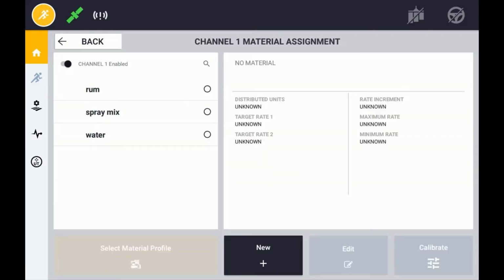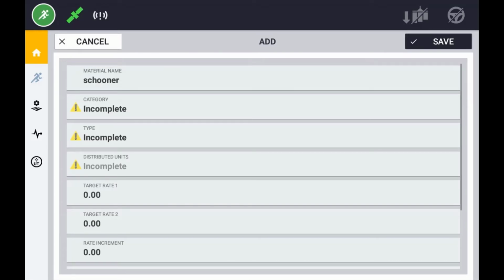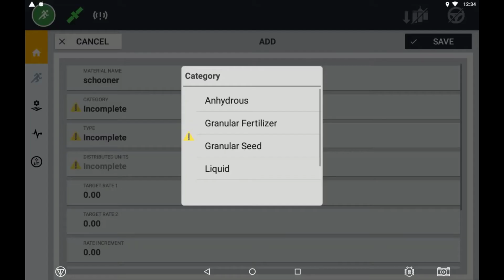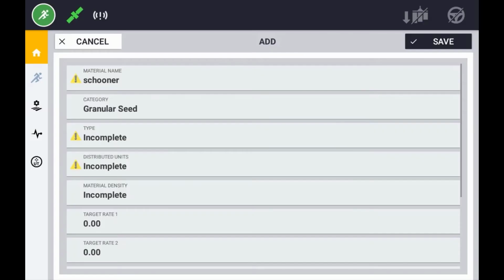To create a new material, press New. Give your material a name to identify it. This can either be a variety or the chemical brand. Next, select the appropriate category for this material. The category allocation will predetermine the availability of this material depending on the application control channel setup. For example, a control channel set up for a granular fertilizer will not have the options of assigning a liquid or a row crop seed or anhydrous.